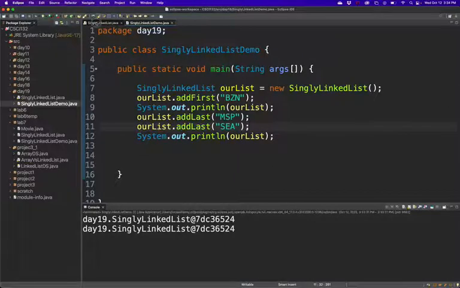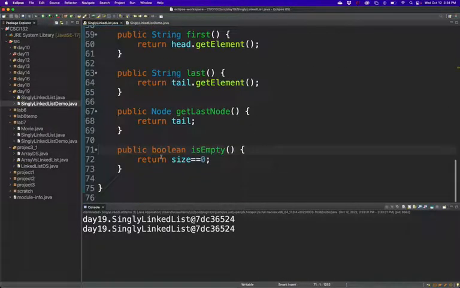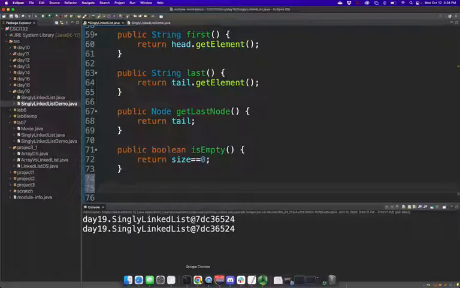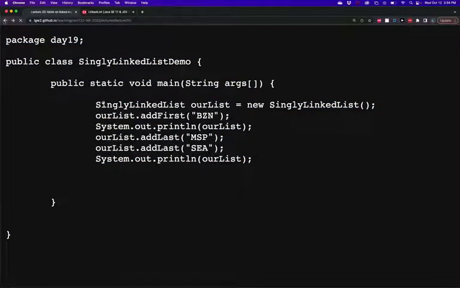But first, before we implement toString, let's implement removeFirst, I think it is.